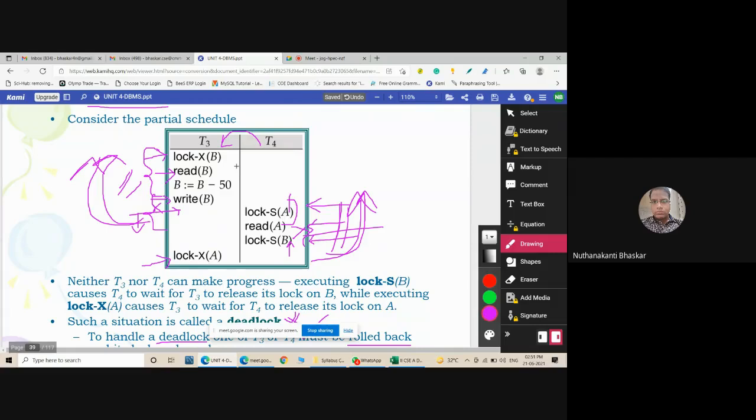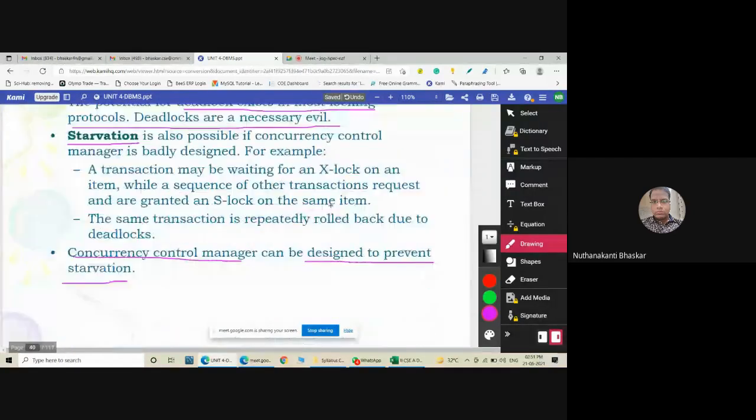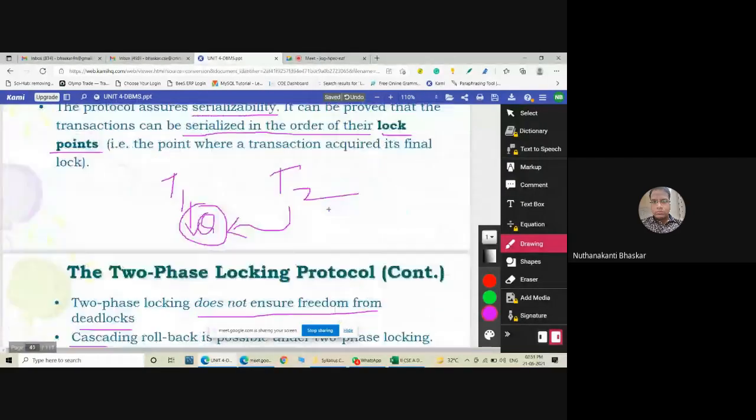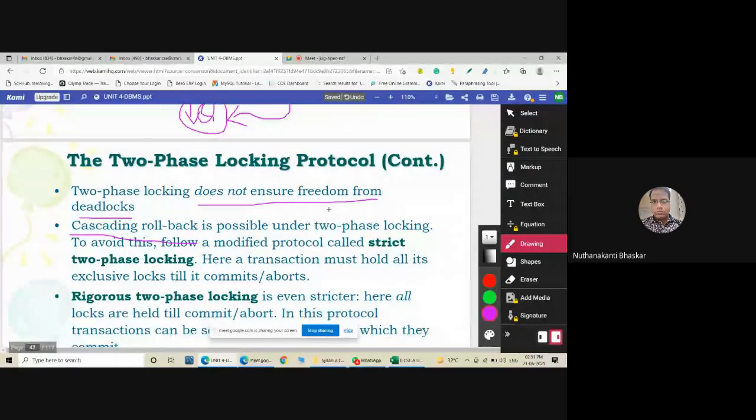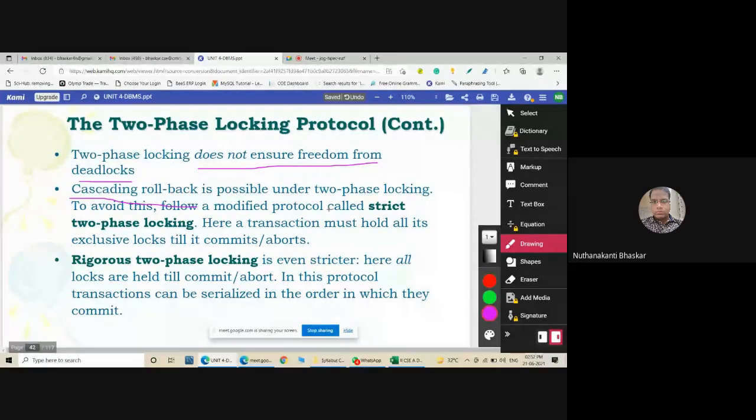But there is no avoidance of the deadlock. If any deadlock occurs, then you need to roll back. That's why when using two-phase locking, there is no deadlock avoidance, so we need to use rollbacks, and we can apply two-phase locking with rollbacks, so that only we can solve the deadlock problem. Yes or no?